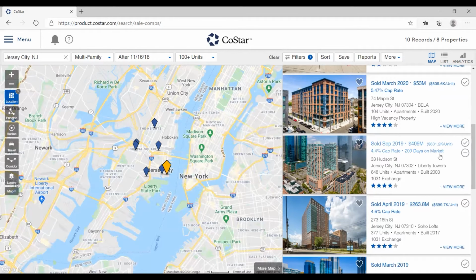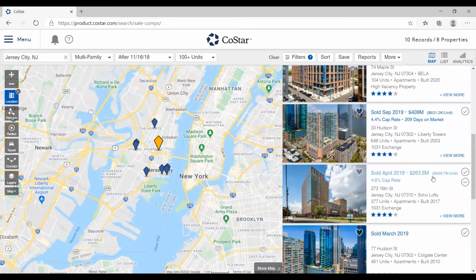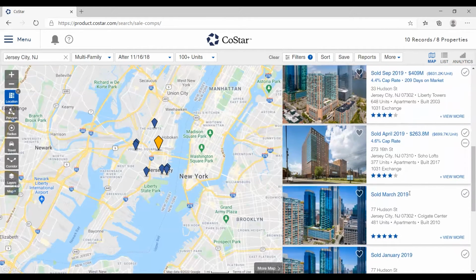That went for more, $631,200 a unit. Makes sense. A little closer to the water, a little better view. It also looks like it's a newer building, although this one was built in 2020. This is built in 2003. 648 units, 4.4 cap. I've got a little bit of a range here. My third one, 699,000 a unit, actually doesn't appear to have a water view, but went for a very high price per unit. Built in 2017, again, a very new building, 4.6% cap rate.